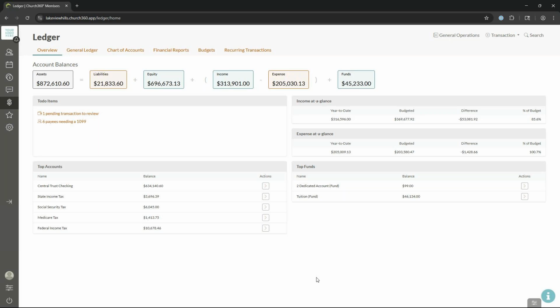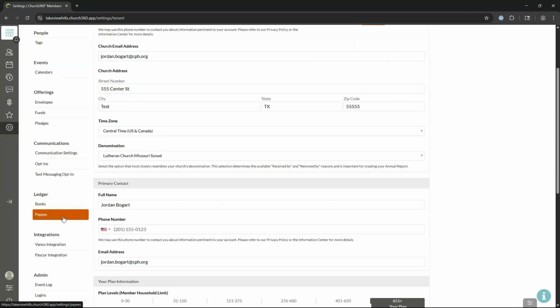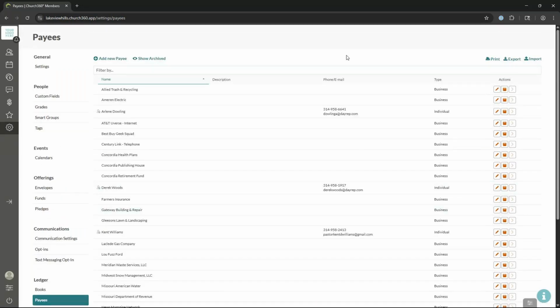To get to your payees screen, you're going to click the gear icon over on the left side of the screen. From here, we're going to go down to the ledger section and select payees. This is going to present you with your list of payees. You'll see options to add new payees up here. You can show archived payees. This is a list you could print out, you can export, you can even import a list of payees as well.